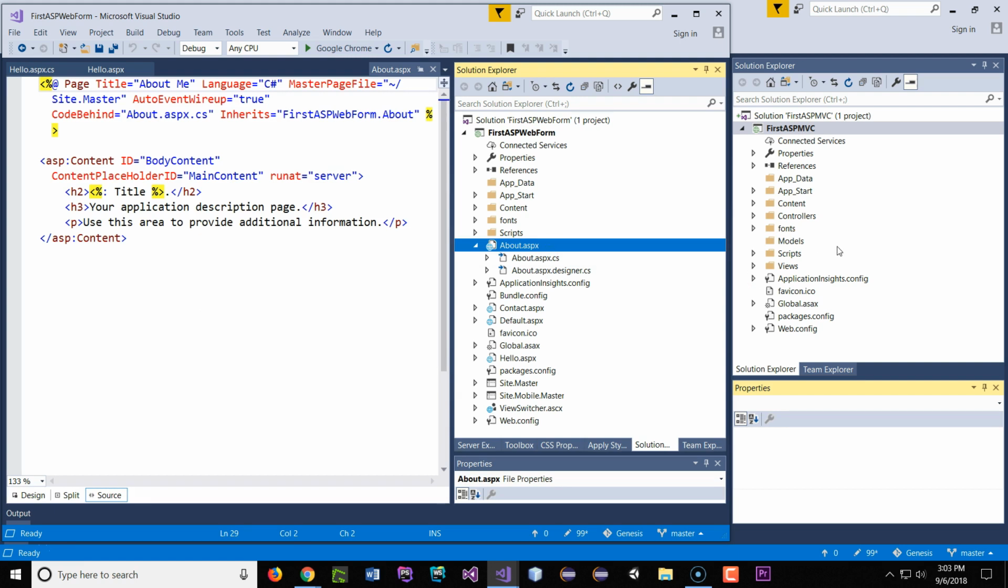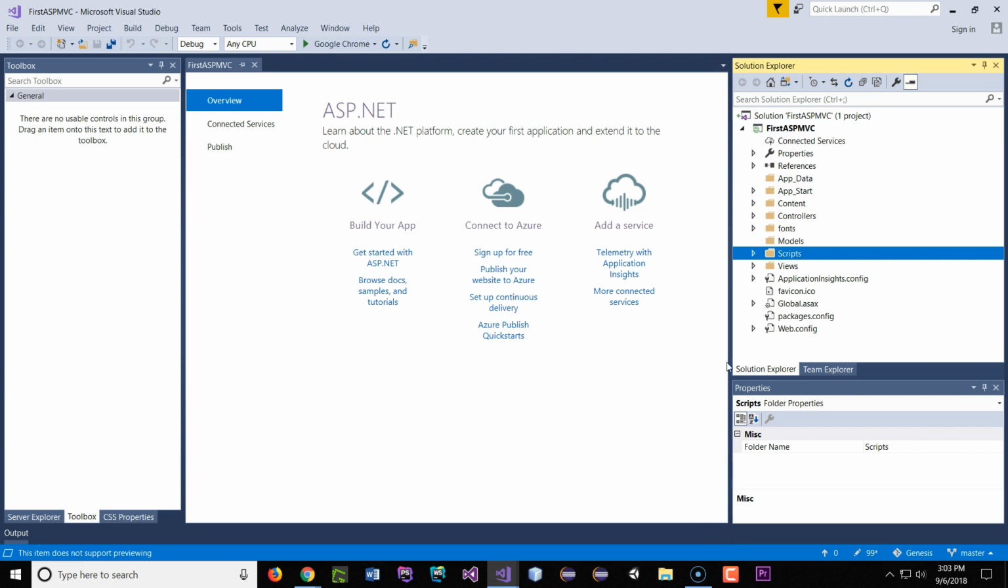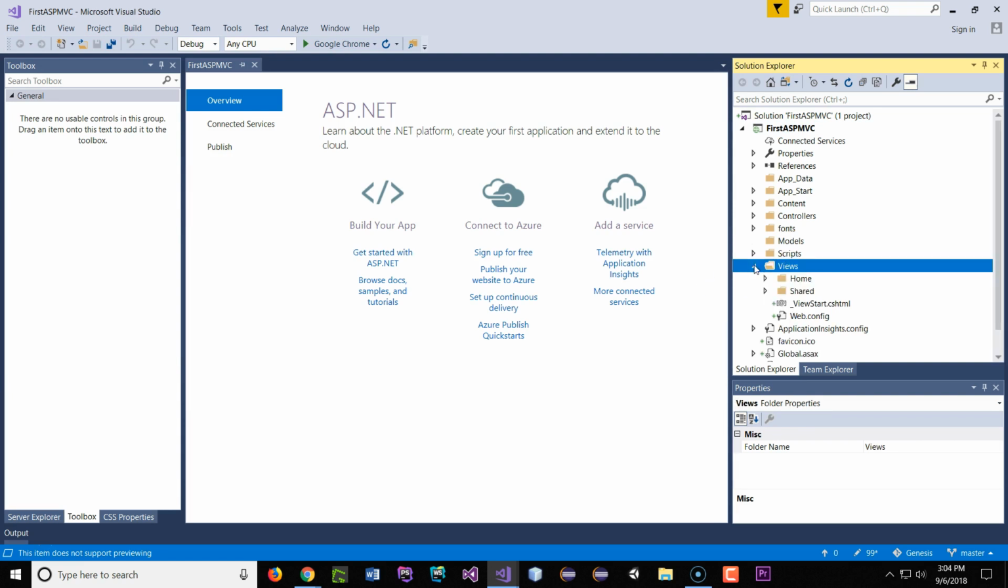Now in the MVC, if we go back here, you see that we have the views. Inside the views, we have something called home. This is called the home controller, and I'll show you in a minute. A home folder for the home controller. Think of this as a directory, which is a directory called home, right?